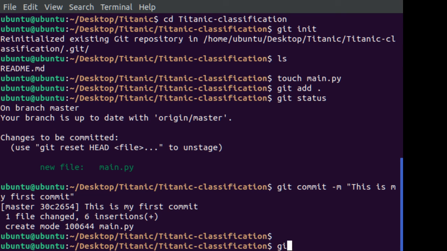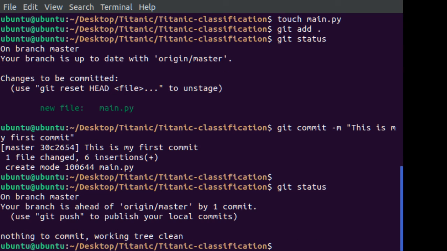Once you do that, it shows that yes, you've actually committed. If you do git status again, it's just going to tell you that you don't have anything else to commit, because it has been moved onto stage. So all you need now is to push to GitHub.